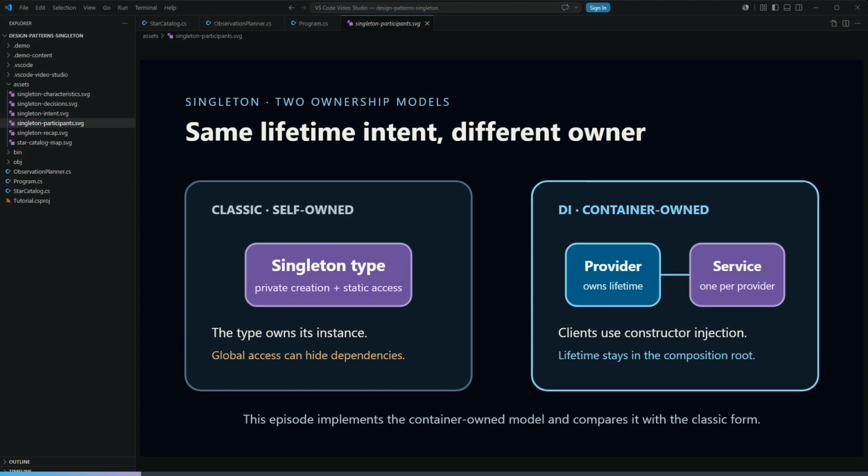With dependency injection, the service stays an ordinary class. The service provider becomes the owner. A singleton registration defines the lifetime, and clients ask for an abstraction through their constructors. That is the model we will implement. We are not making Star Catalog a self-owned singleton. We are giving it one lifetime inside each provider.